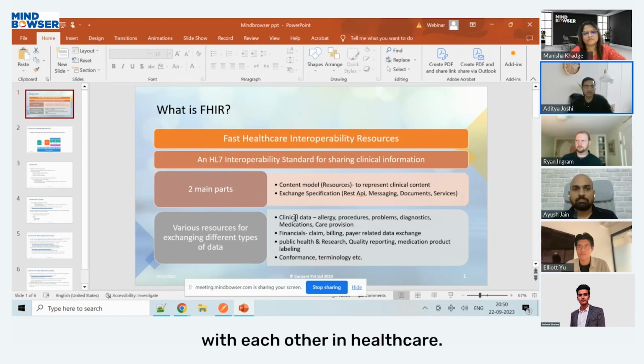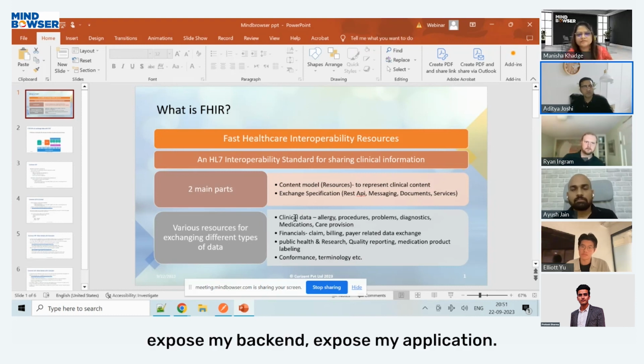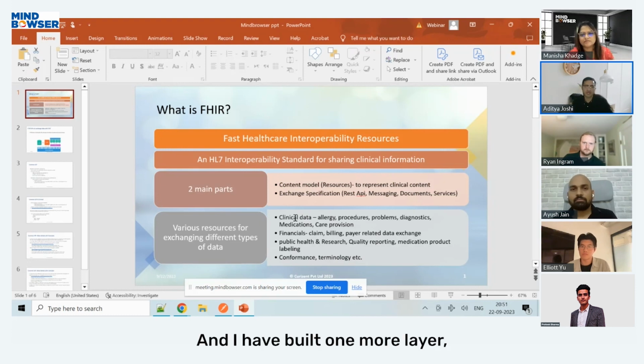in healthcare. So why do you need an API? So that one system can expose data without exposing the technical complexity of its own, right? So I, as an EMR, EHR, don't want to expose my backend, my application. So I'm hiding all those things, and I have built one more layer, a middle layer you can say, which is hiding or encapsulating all the complexity, all my backend. So whatever data you want, you just hit my API and get that information.